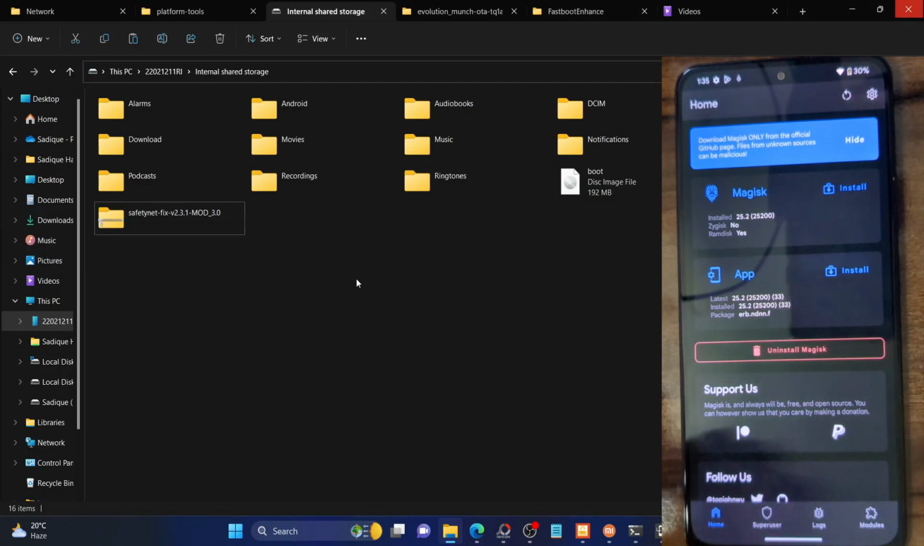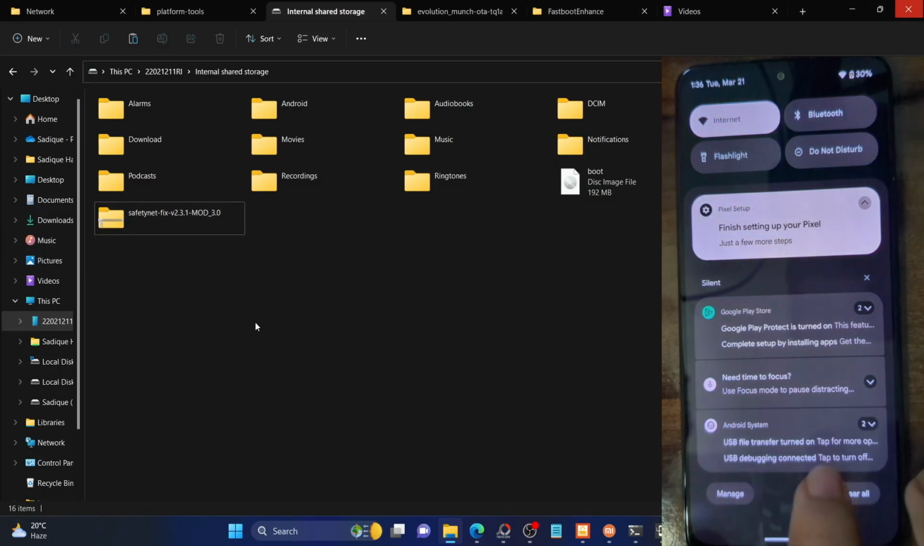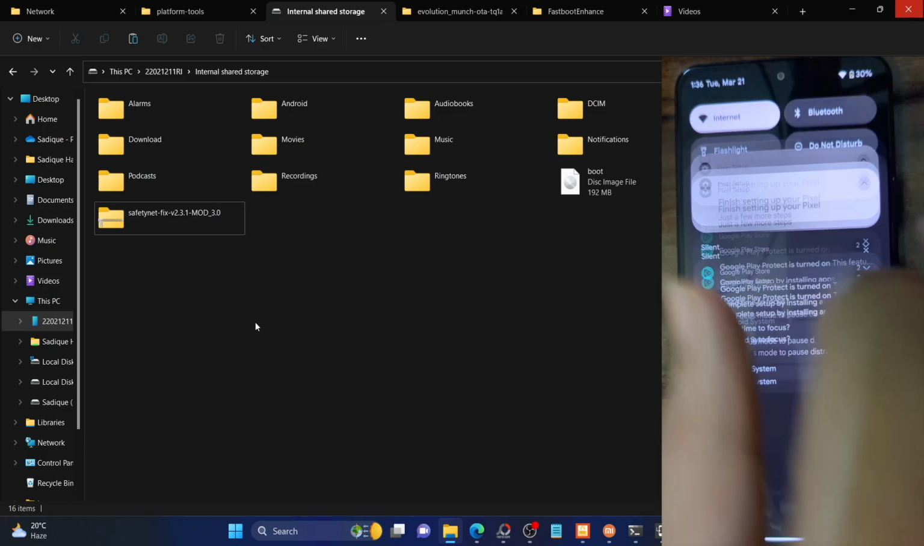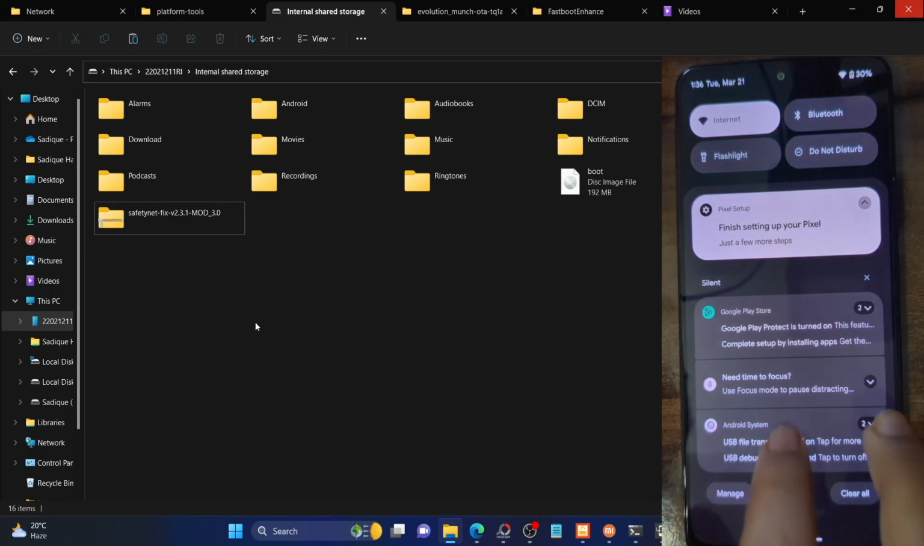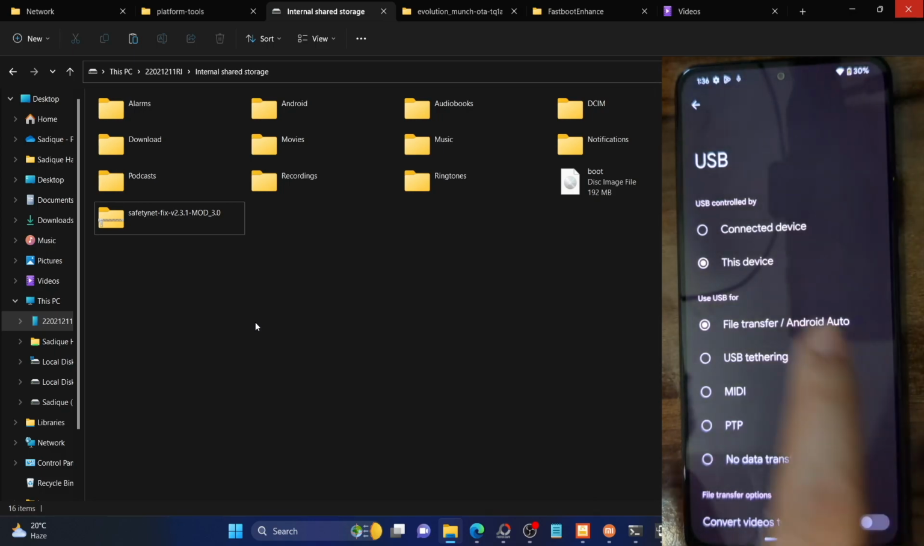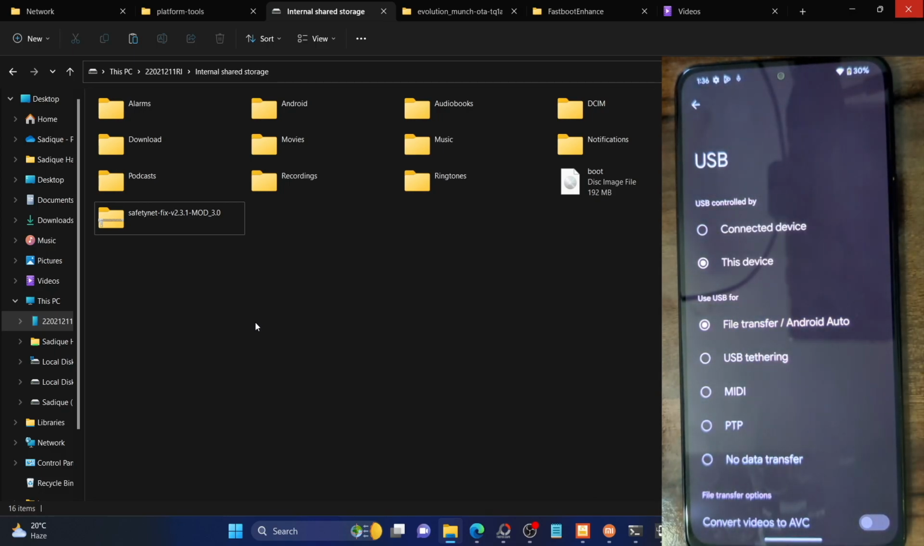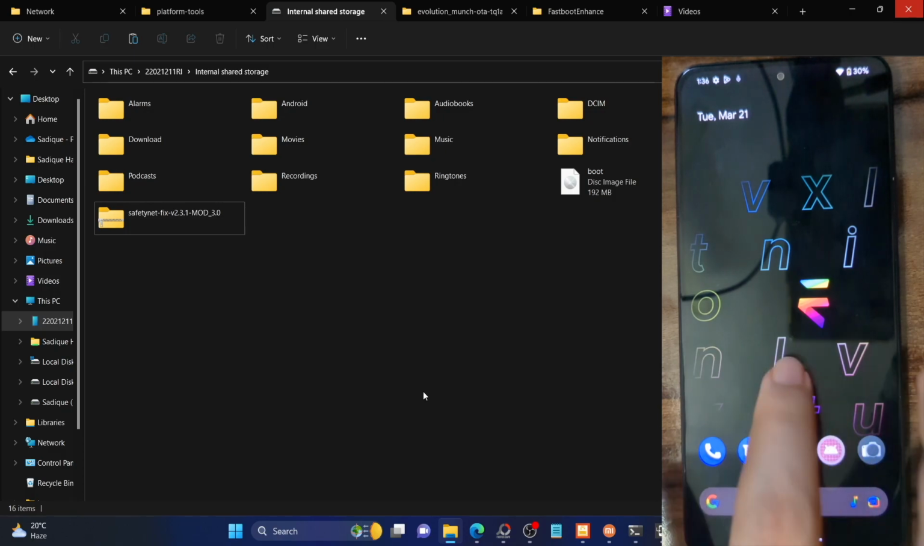If your phone is not being shown on your PC, then just go to the settings menu, and from there go to Android system and expand this, and from here just select the file transfer mode and select the USB file transfer. With this, your phone will be visible on your PC. You could then transfer the SafetyNet Fix module. So make sure to place the module onto your phone.